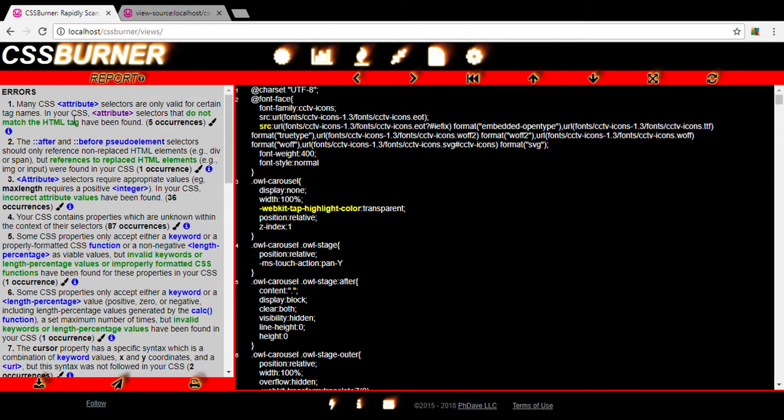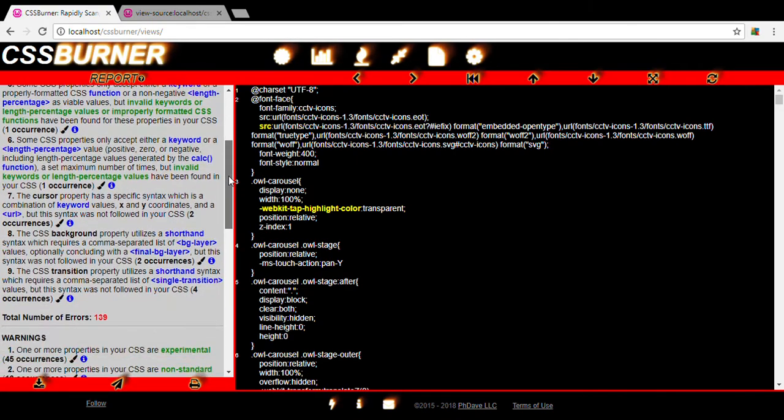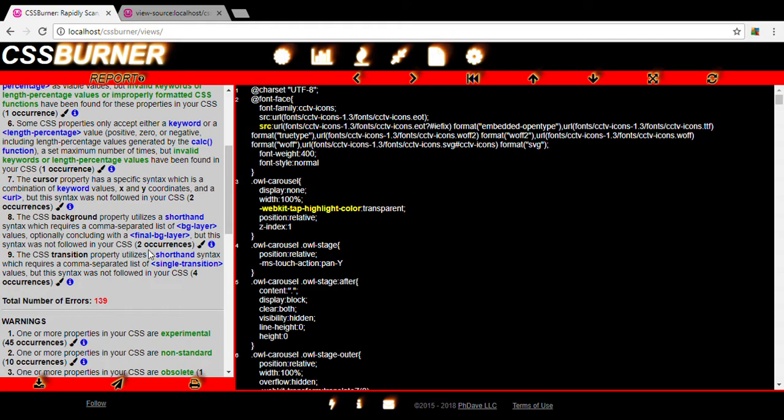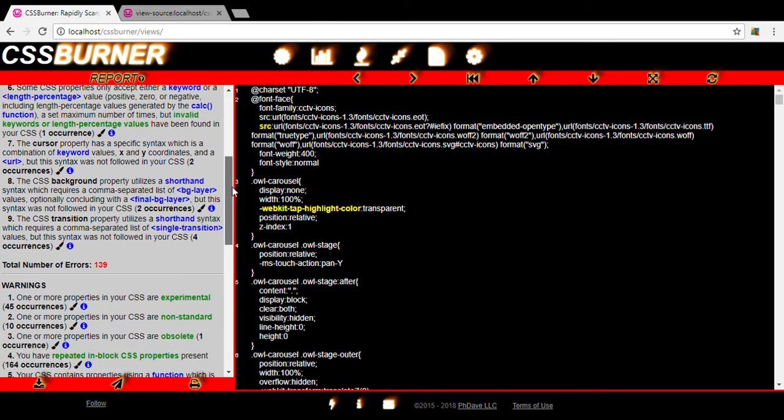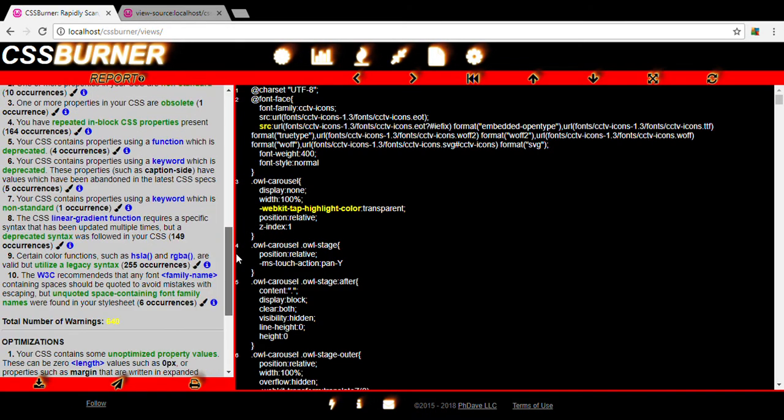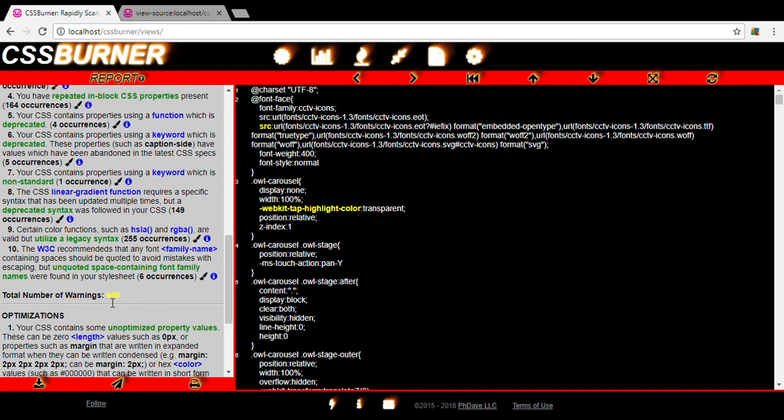Now, there is a list of errors. And we see that a total of 139 errors were found in this style sheet. Warnings, there were a total of 640.